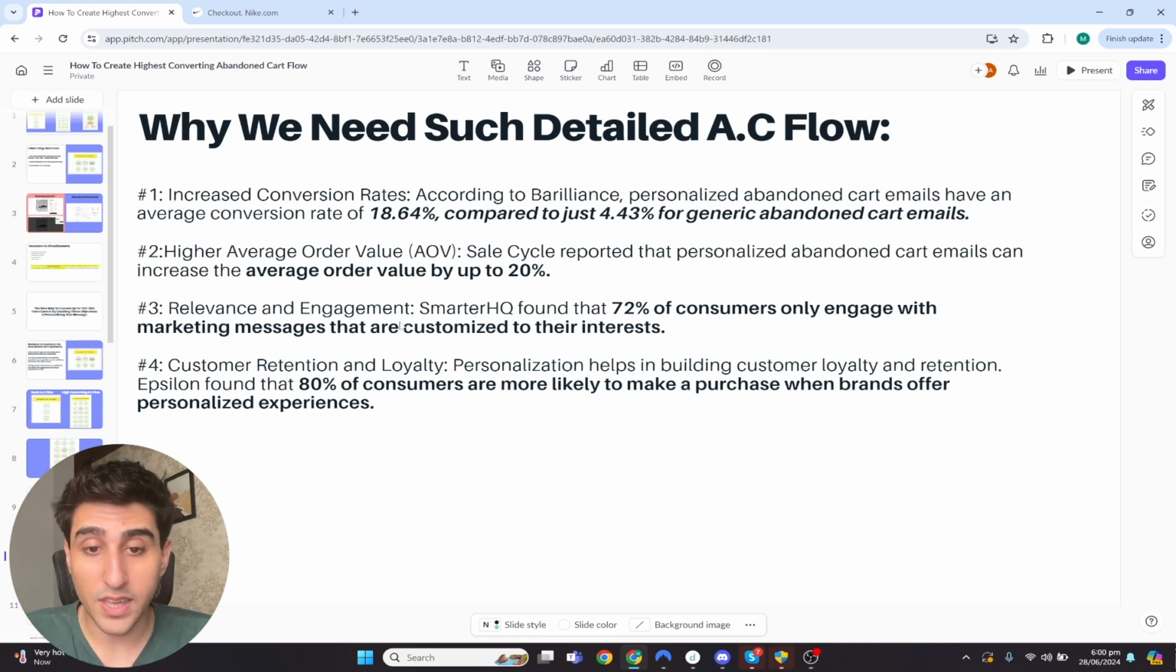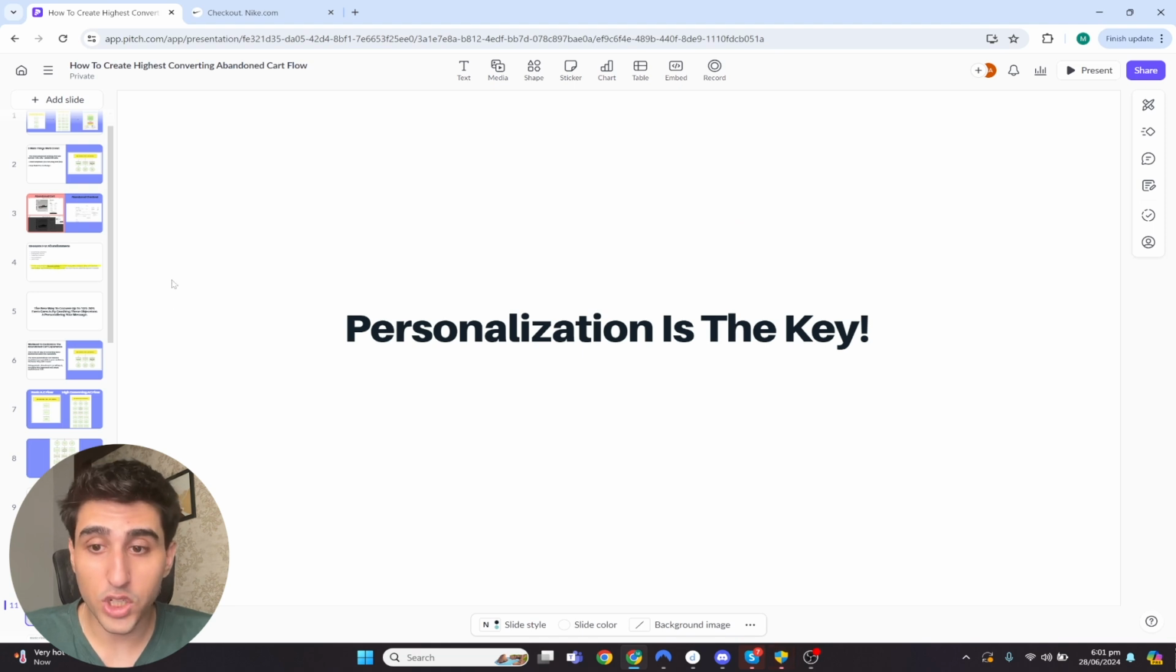Thirdly, relevance and engagement. So Smarter Issue found that 72% of consumers only engage with marketing messages that are customized to their interests. So this is not specific to abandoned cart, but in general, this shows why personalization is such a key with email marketing. And customer retention and loyalty. So personalization basically helps in building customer loyalty and retention. Epsilon found that 80% of consumers are more likely to make a purchase when brands offer personalized experiences. So again, personalization is the key.